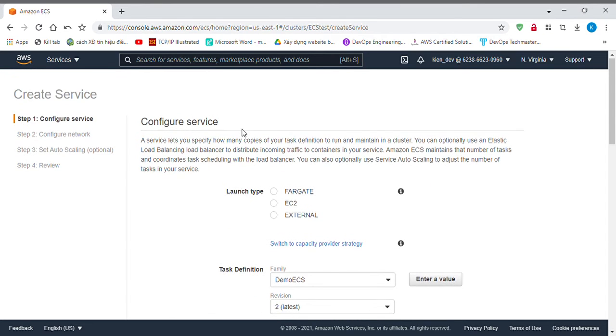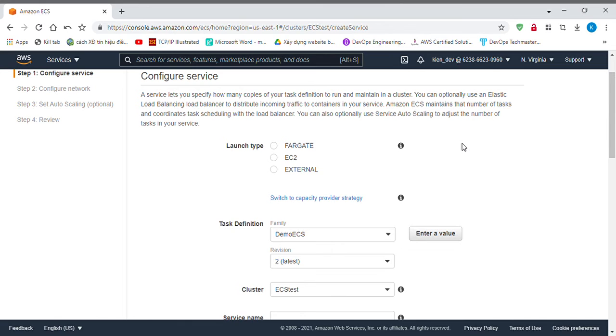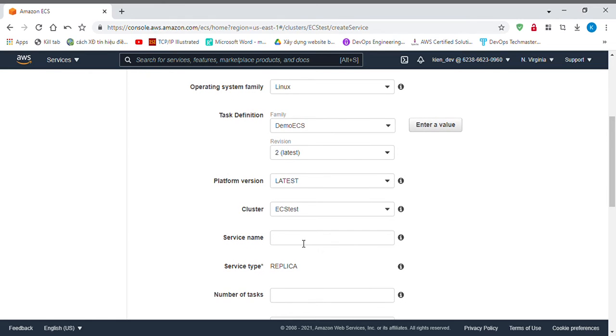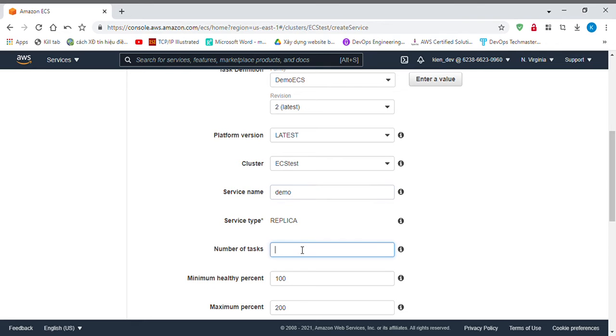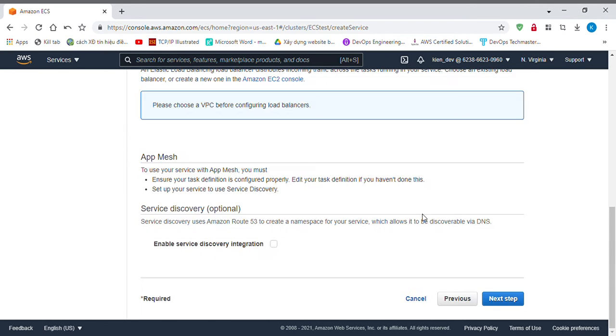First of all, about the type, we choose the task definition we created before. So here we choose it again, and the information about the definition we created before is here, so we don't need to change anything. For the service name, we can choose something like demo. And for the number of tasks, we choose one to save money and memory, and we choose next step.